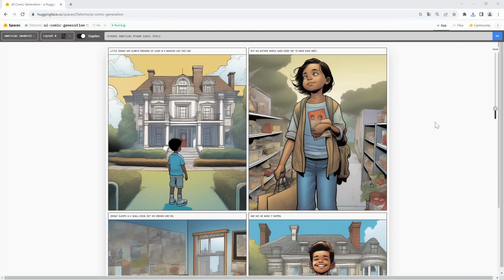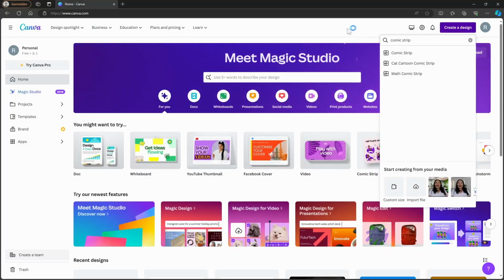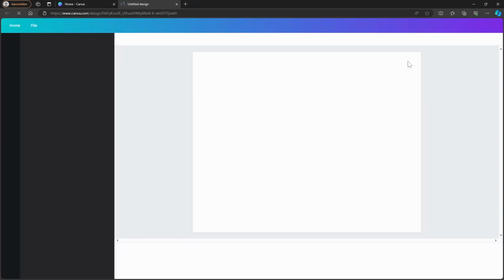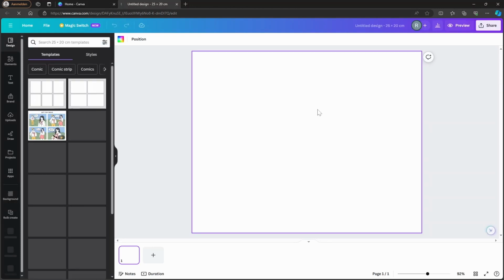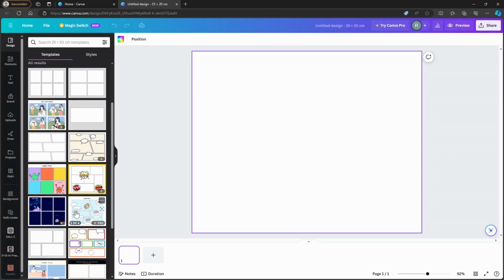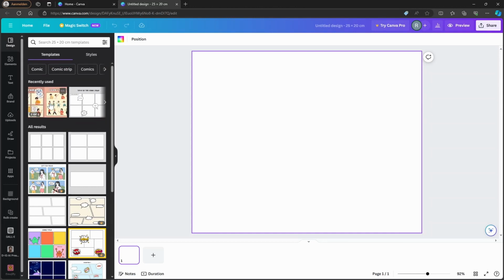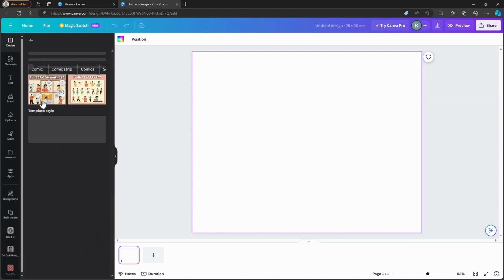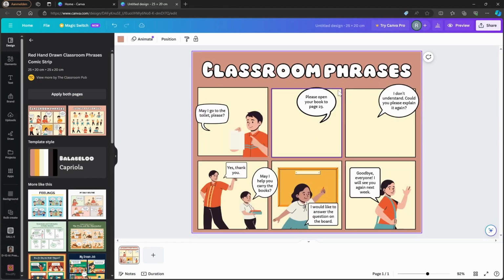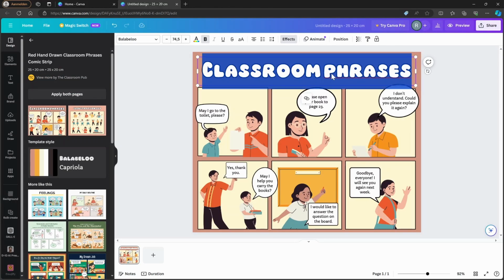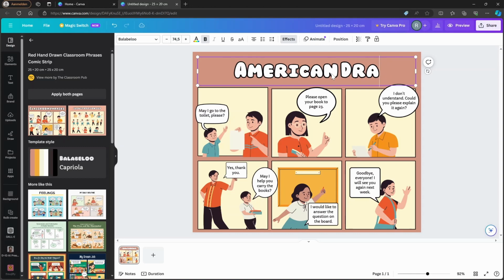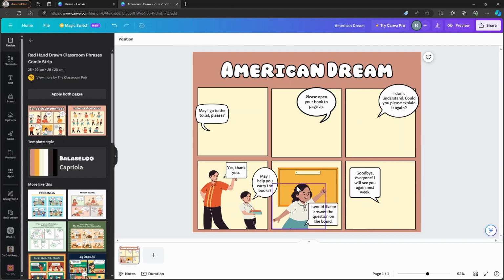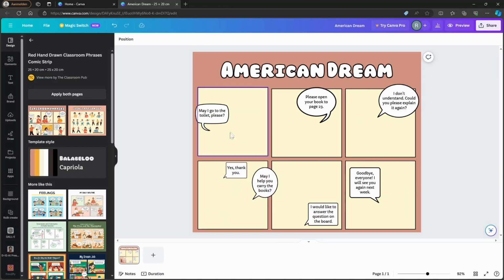What we can do next is go to Canva and click here on comic strip. This will open some templates which can be used for basic structures of different comic books. So for example, you can go here with the classroom phases and change it a little bit into, for example, American Dream. And what you can do here is remove all the unnecessary parts and paste our own stuff in.